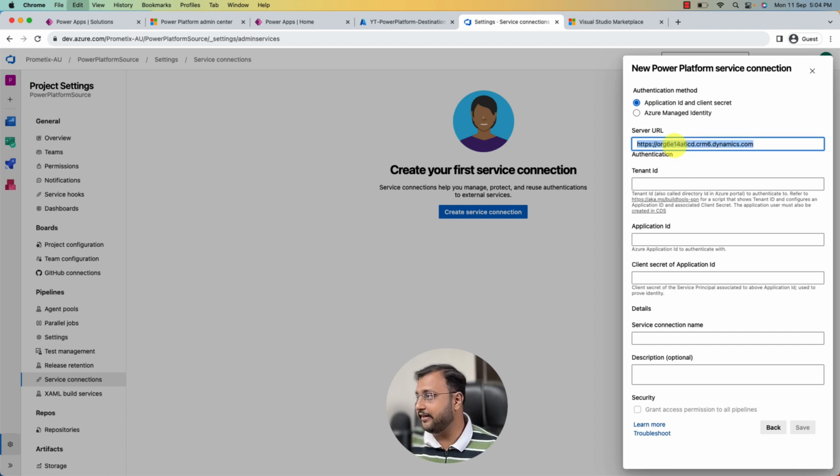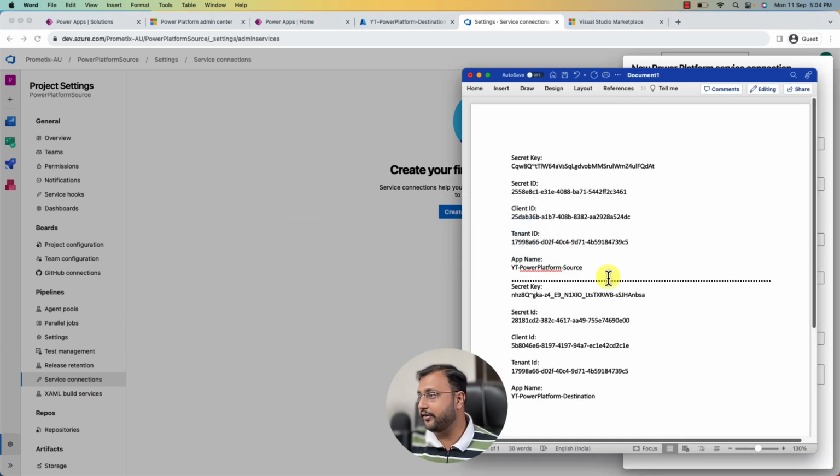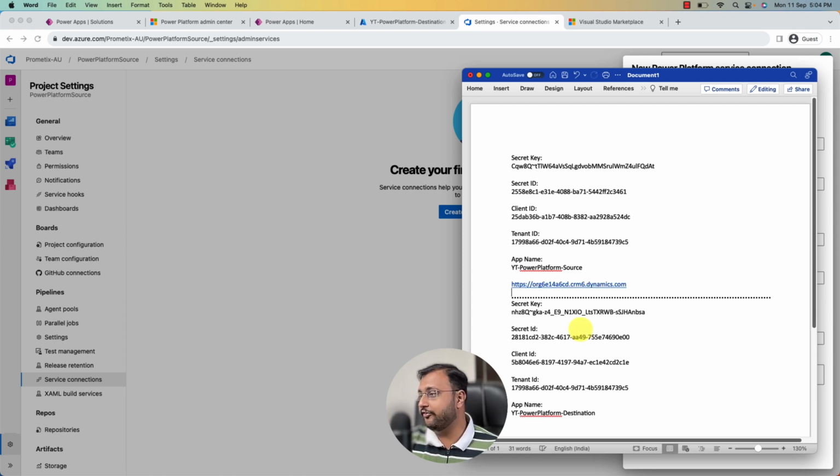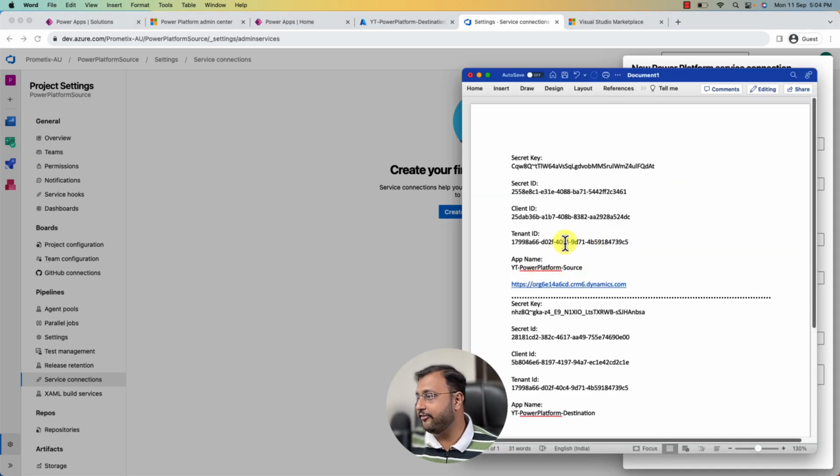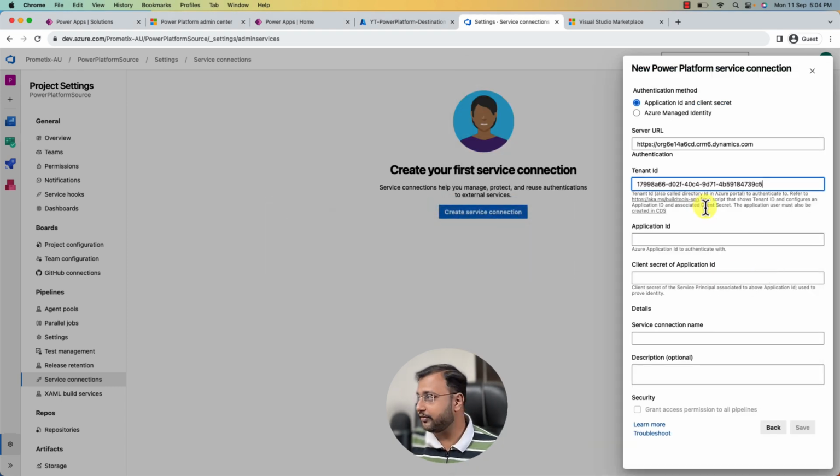Let's copy this entire stuff and paste it in our notepad as well, so in future we can use it for future reference. Okay, so we added this URL. Now, what is the next step we need to provide here? Tenant ID. So tenant ID we already copied from the previous session. Copy this from your notepad and go and paste it.